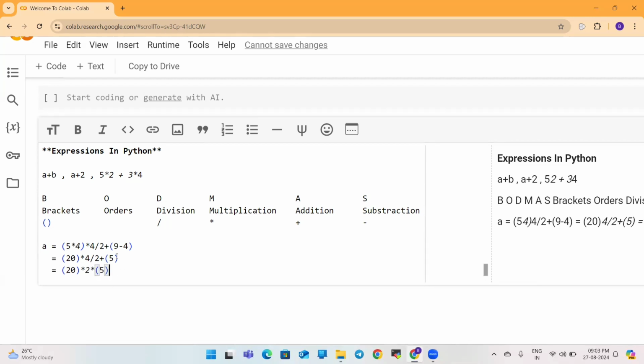Now the brackets are finished. The division is also finished. Next thing we have is the multiplication. Now it will go with the multiplication. That is how the BODMAS concept works.